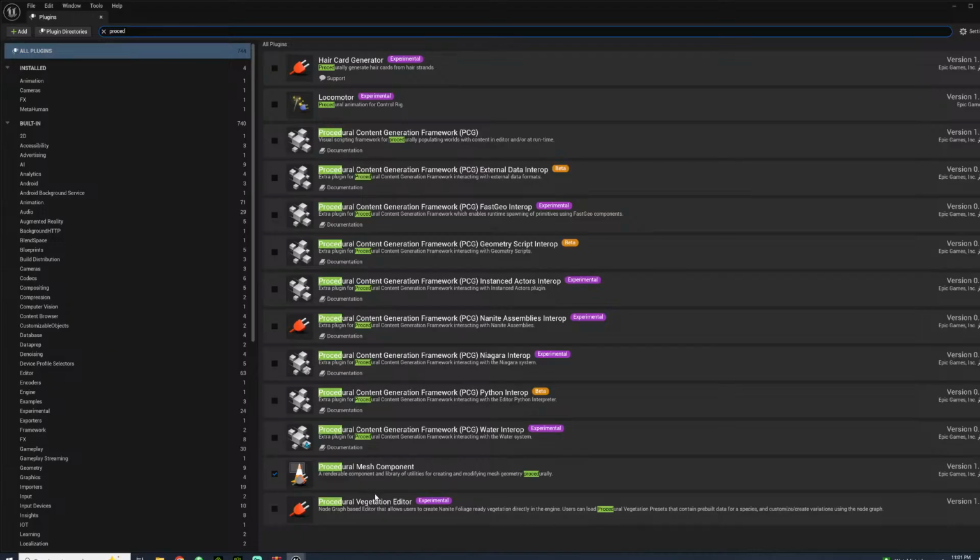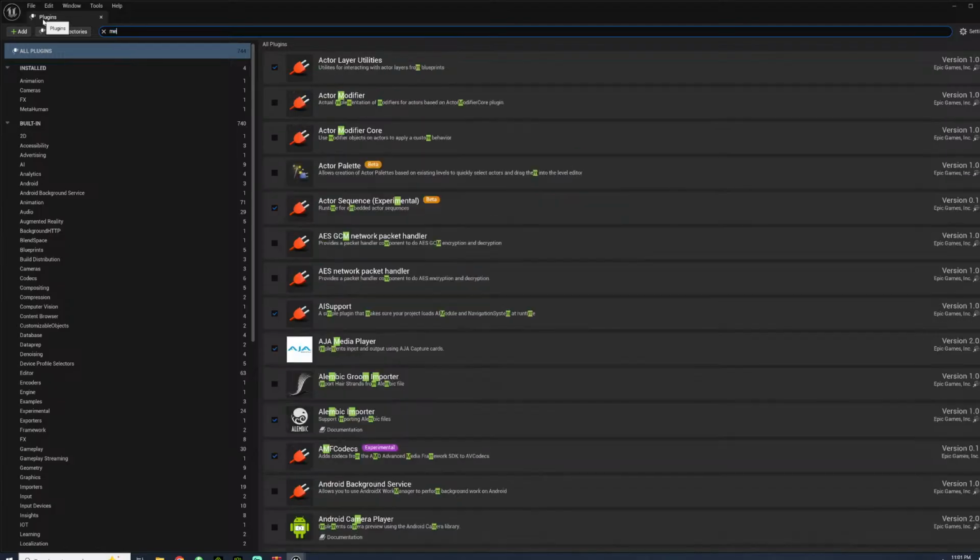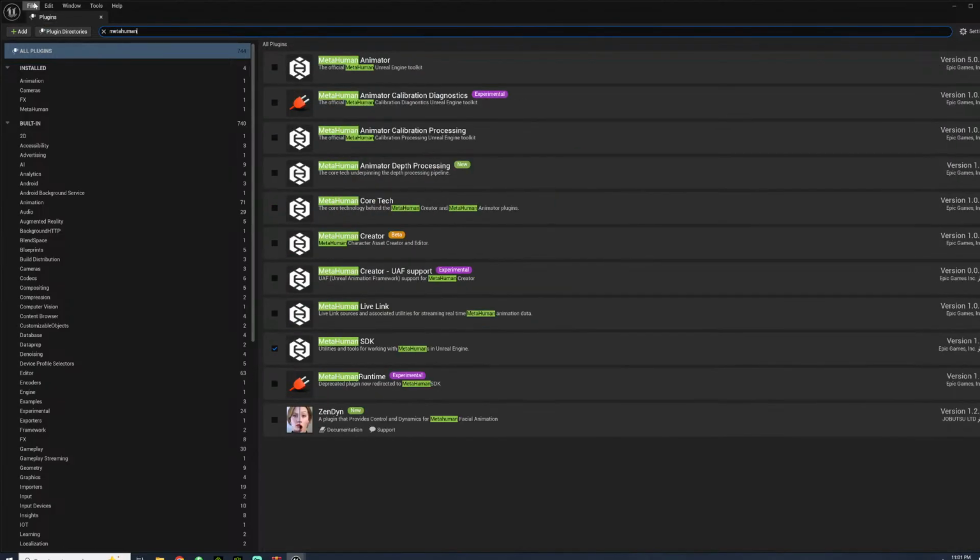You want to work with a procedural vegetation editor. This is just a new feature they have for 5.7. This will allow you to create trees and everything set up. So you can click on this if you want to. Anything that could be of use.